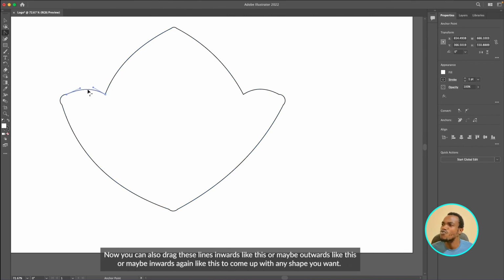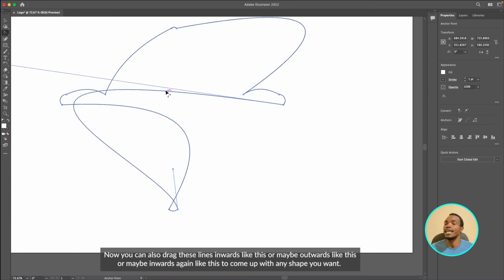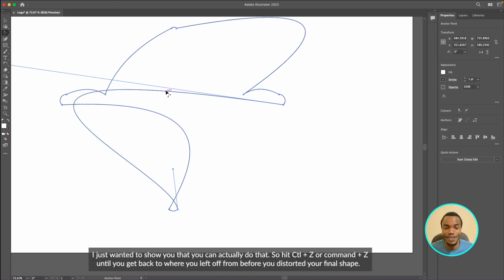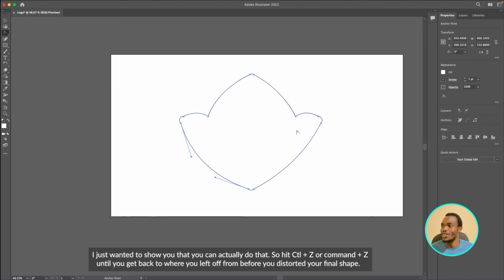Now you can also drag these lines inwards like this, or outwards like this, or inwards again like this to come up with any shape you want. Adobe Illustrator does not care. You can actually create any type of object or shape. It doesn't matter. In our case, this is not what we want, and I just wanted to show you that you can also do that. So hit Ctrl Z or Command Z until you get back to where you left off from before you started your final shape.